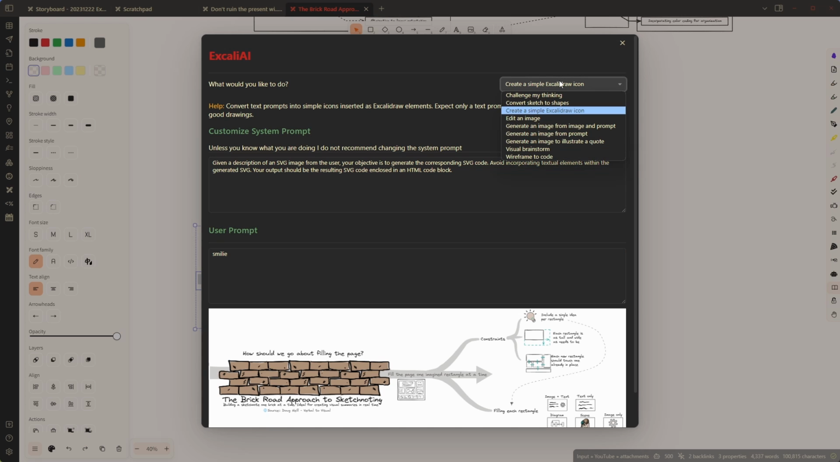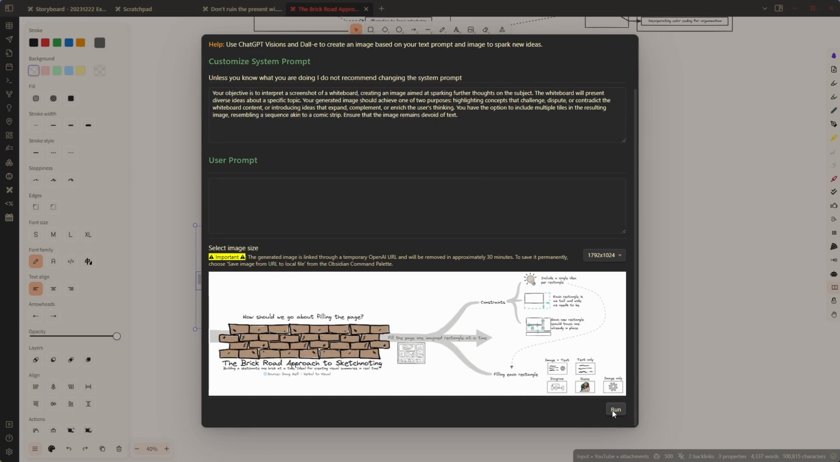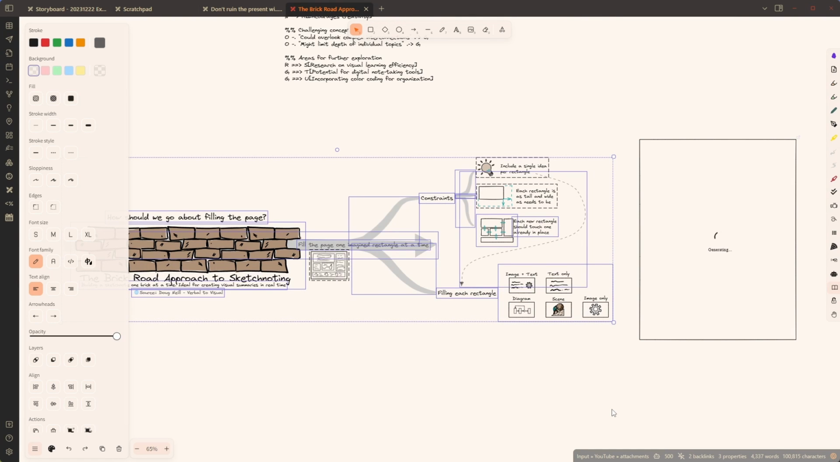So I'm going to now choose visual brainstorm. I'm just going to send this image over and I'm going to click run. So the visual brainstorm creates a picture that somehow resonates with the content of the whiteboard that you've created. My idea is that looking at the picture and looking at the whiteboard, it can spark some additional ideas.